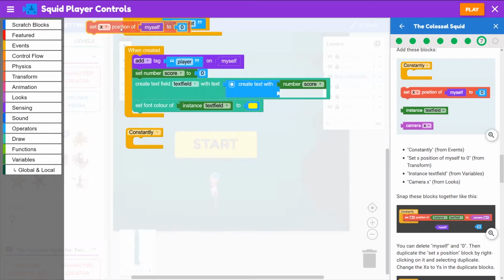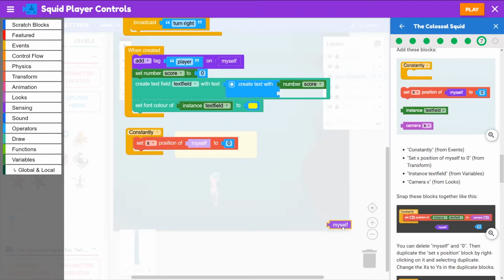To position the text field, we want a set position block from transform. Set X position of myself to 0. And it's not going to be myself that we're positioning, so we can throw that away. It's going to be instance text field that we're positioning. So we can right click on instance text field up here and duplicate it and chuck that in there.